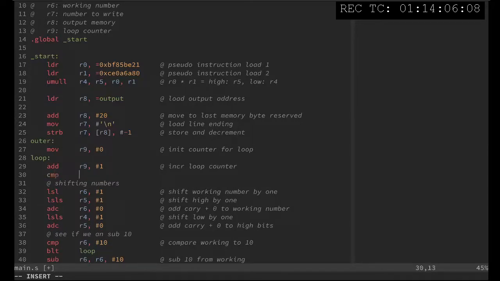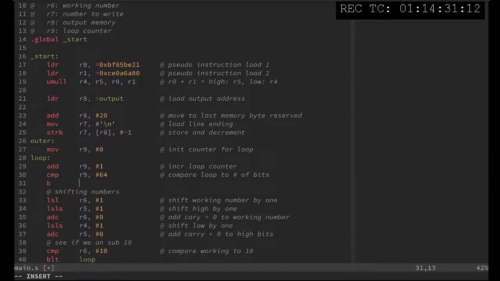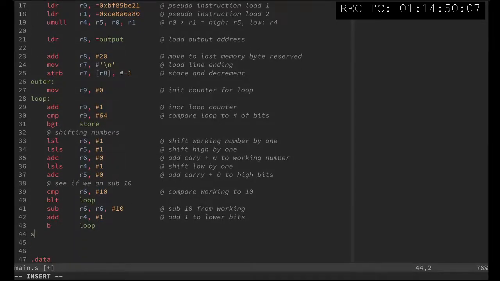And so what we're going to do is compare R9 to the number of bits that we're processing, which is 64. And since this is not 0 index, so this is essentially going to be 1 to 64, actually counting the bits, we want to branch if it's greater than. And we need to come up with some name of the section where we're going to store the number to memory. So let's just use store. That seems easy enough. And we'll put this down here underneath the loop.